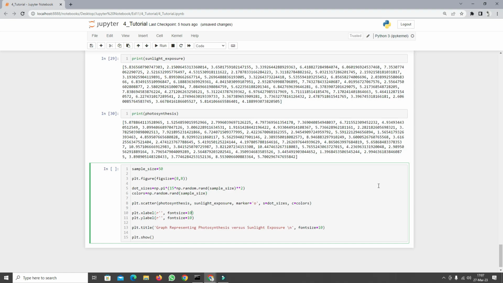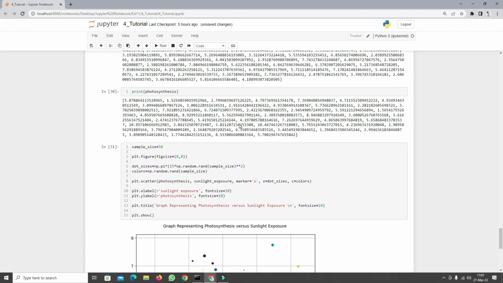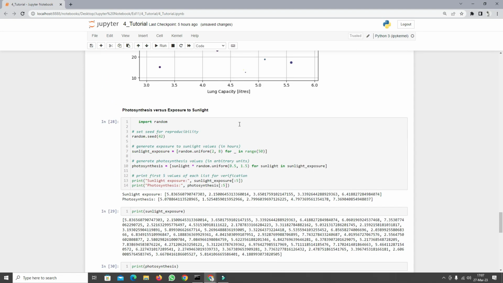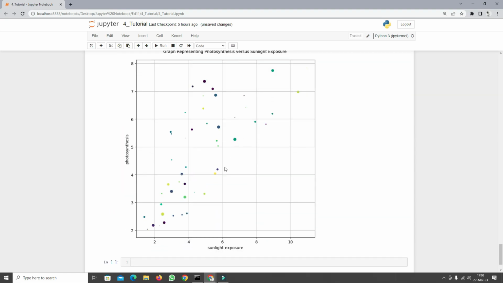And then we have the X label, which is exposure to sunlight. And then we have the Y label, which is going to be photosynthesis. Okay, and then we have the title, which is a graph representing photosynthesis versus sunlight exposure. Upon running that, we get something similar. This time the correlation is a bit more obvious. I think ChatGPT made a little bit more of an effort to find a relationship amongst these data values so as to create a real world model to illustrate this relationship here.